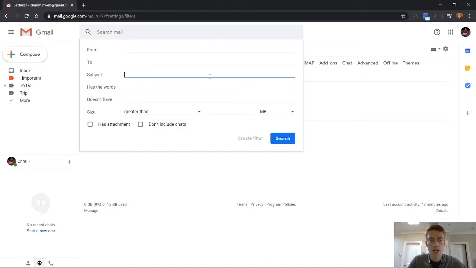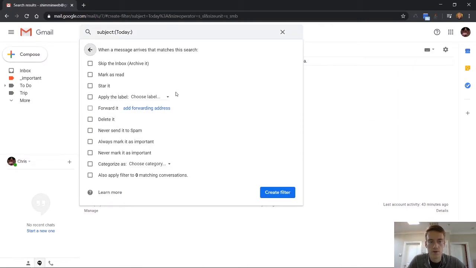We're going to make a filter to have a label be added automatically to anything that says today, a specific keyword, right? If you add this keyword to any email, that'll be labeled as today. So in the subject, if it has this keyword colon, we're going to create a filter.